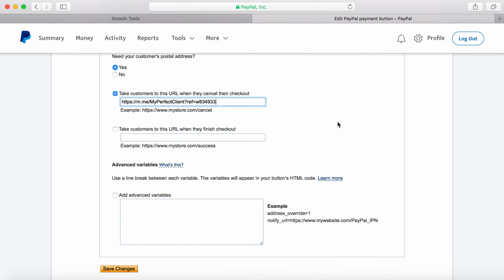Also with this, I mentioned as well that when they finish the checkout, so people who buy, perhaps take them to this URL as well. So, I see you've just bought this product. How about 10% off with this message, or share your purchase, or give another offer, anything you like. And it's just an immediate message that, whilst they're in the mood to buy, you can take advantage of just by using PayPal.